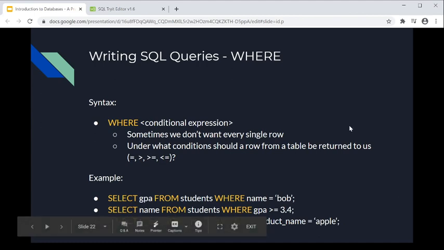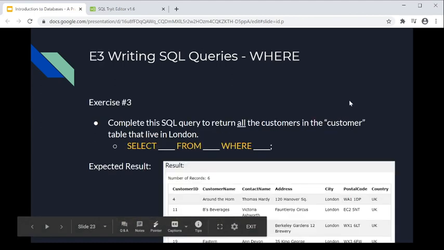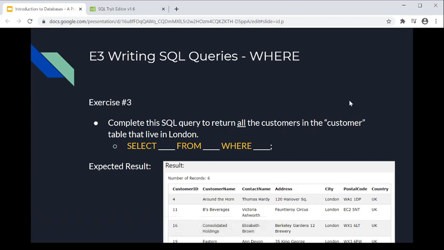Okay, let's go on to some questions about the WHERE statement. So exercise 3: complete this SQL query to return all the customers in the customer table that live in London. Okay, I will give you maybe 30 seconds to 1 minute to give this a try.